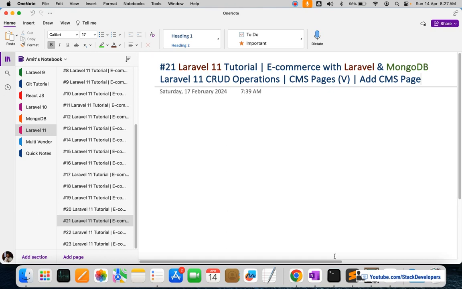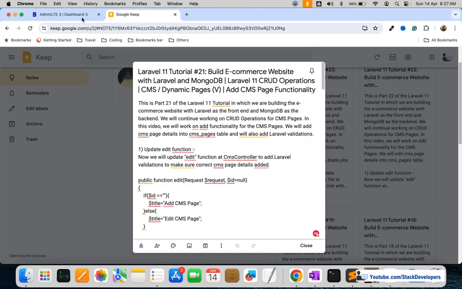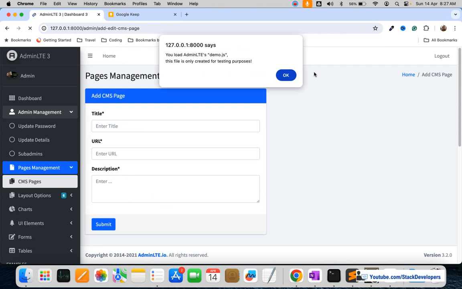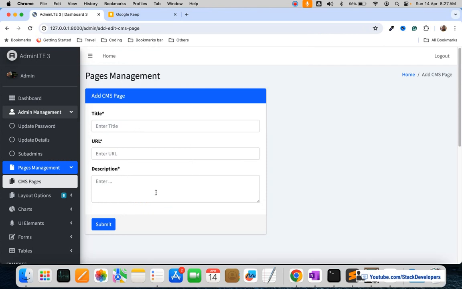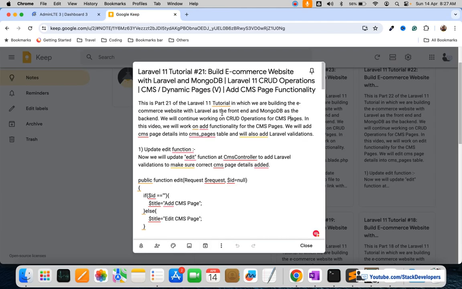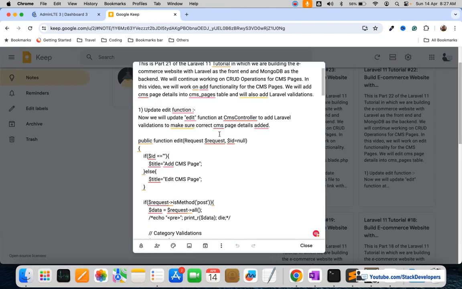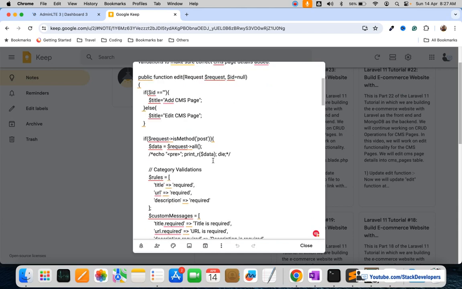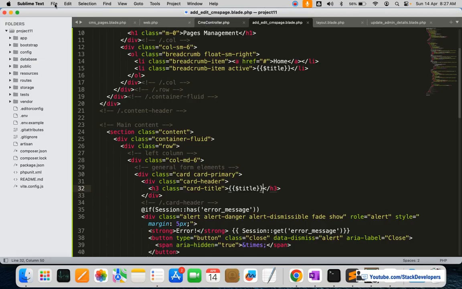In the last video we saw that we were able to add the CMS page form. Now we are going to fill up this form, click on submit, and the page will get submitted to the CMS pages collection, and we can see it in the CMS pages here as well. So let's work on this one, and here we are going to modify this edit function. Now we will have the post data here. So I will open that function.